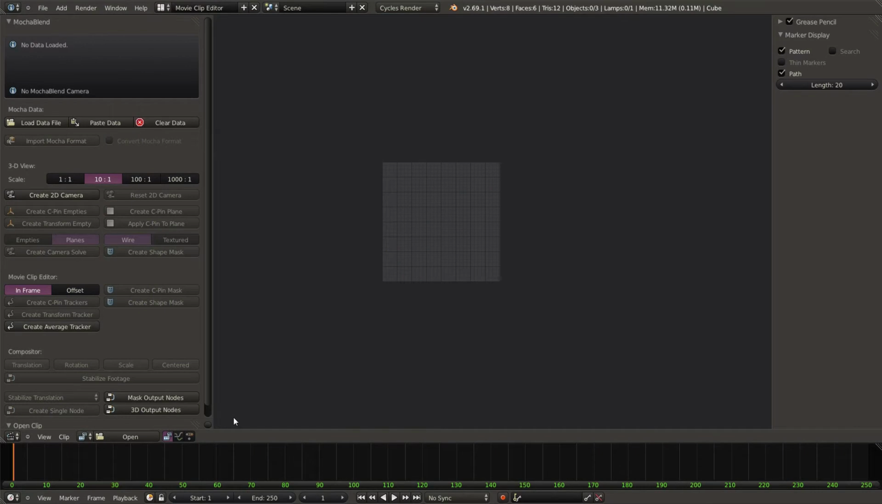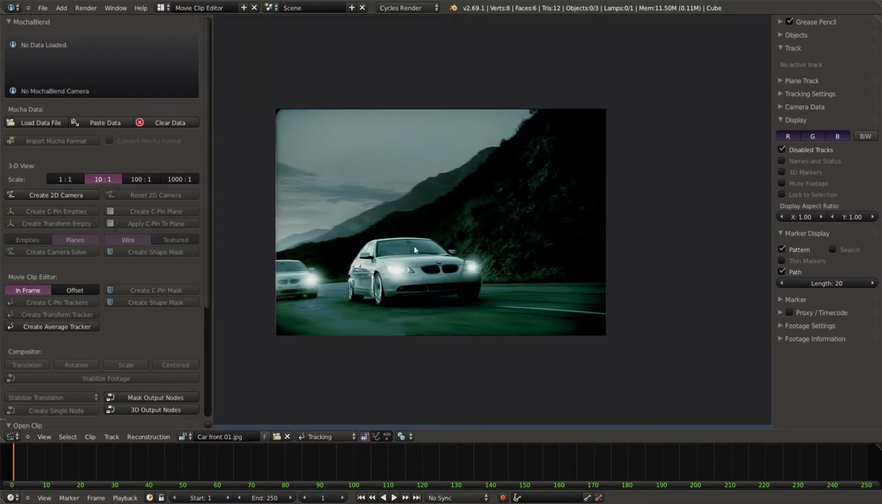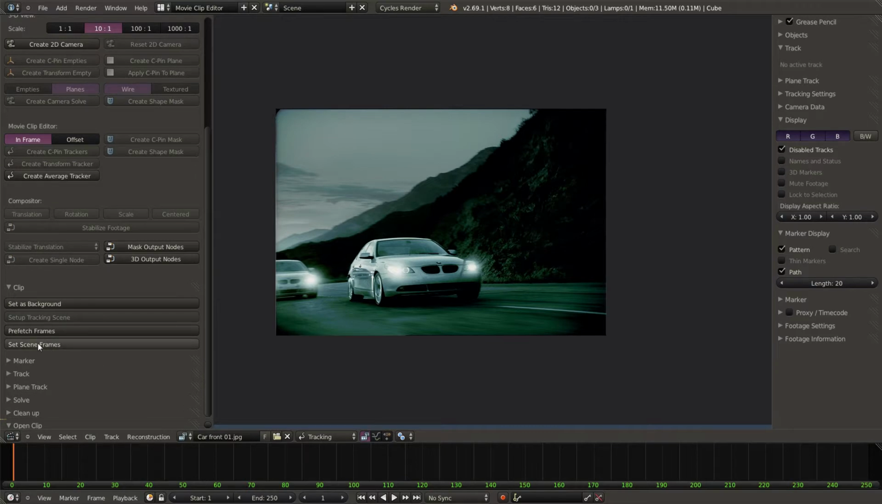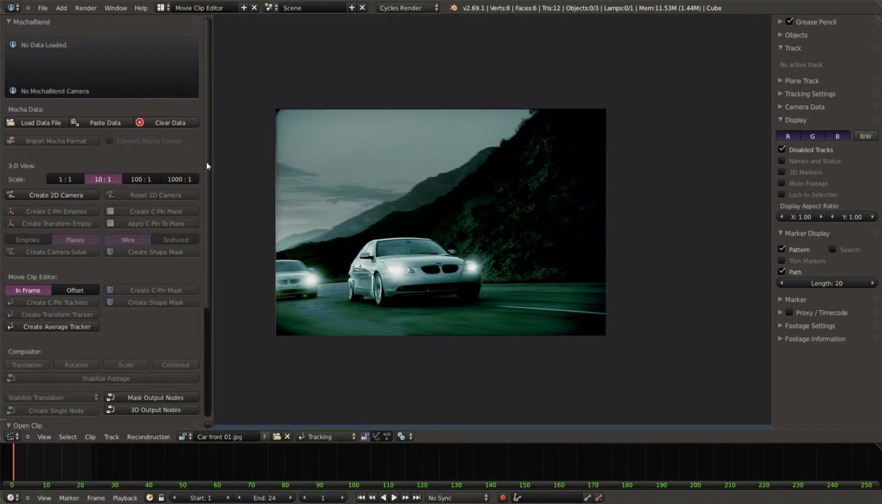Okay, let's go ahead and set things up. I've opened up a new file here in Blender. We're going to begin with dropping from a folder the first picture in the image sequence from our test footage. And just like before, let's set the scene frames here. It's currently set for 250. Let's set it to the number of frames in our image sequence, 24. All right. Now let's go back up here and paste our data in for Mocha.